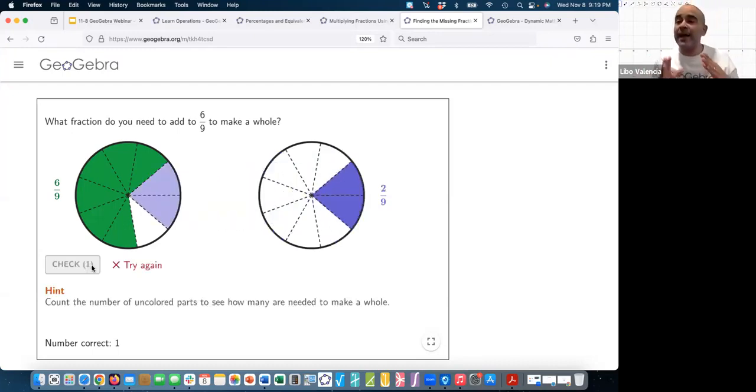Now notice the first time that we made a mistake, GeoGebra showed me graphically, okay, this is not quite 1. And then for the second time that I make a mistake, it's showing me again. But now for that student that needs the extra scaffold, it's giving me a hint. It's saying, well, count the numbers in total and then see how many we're missing to make the whole.